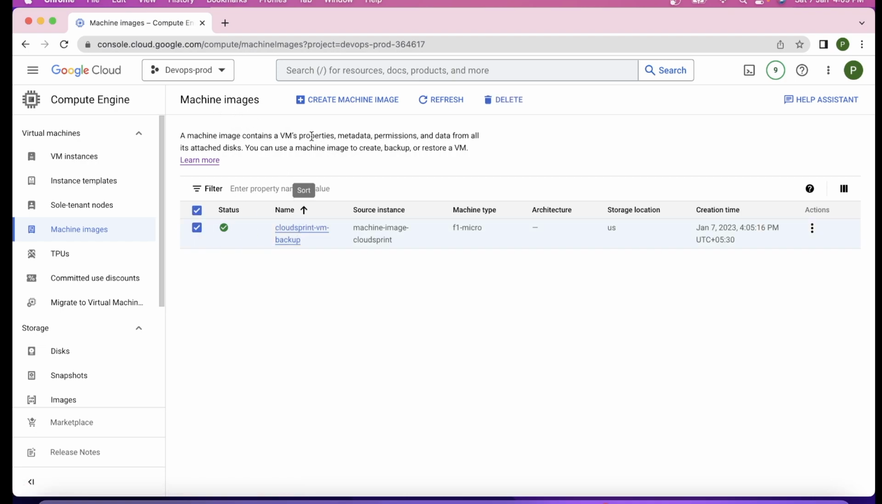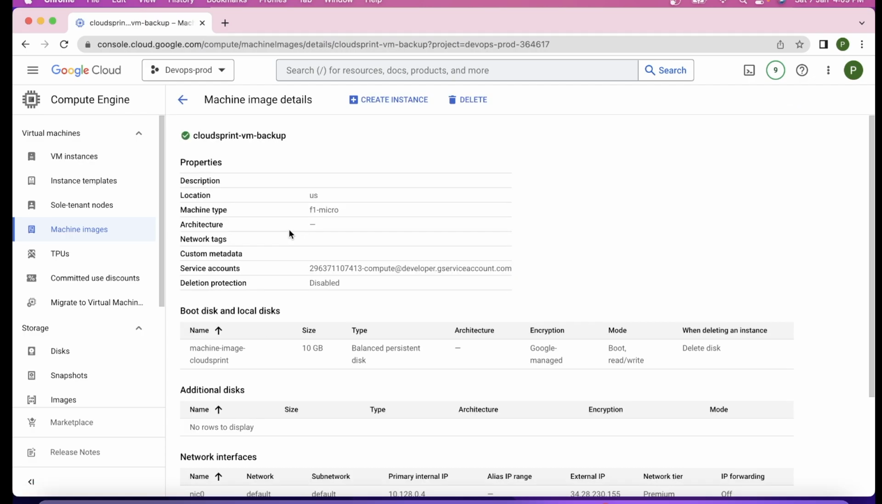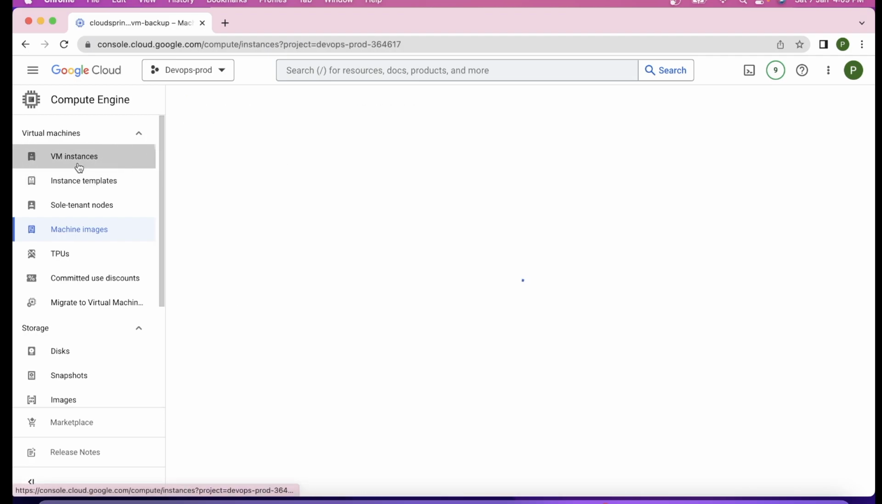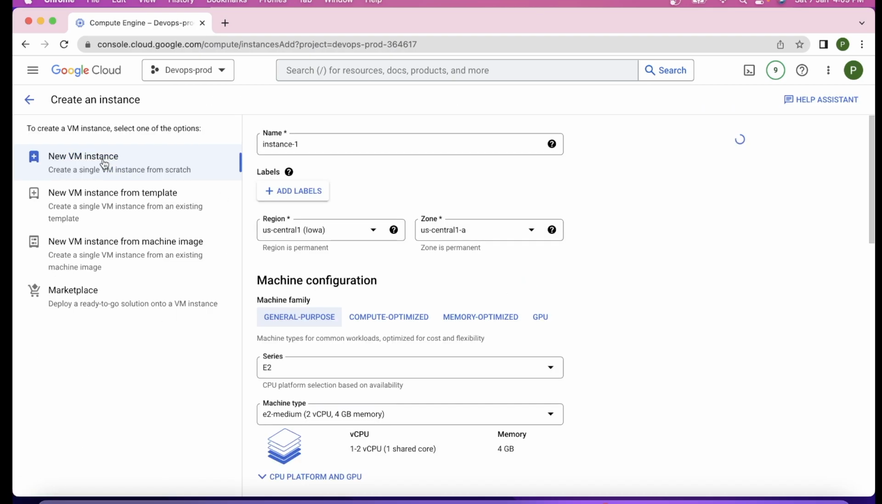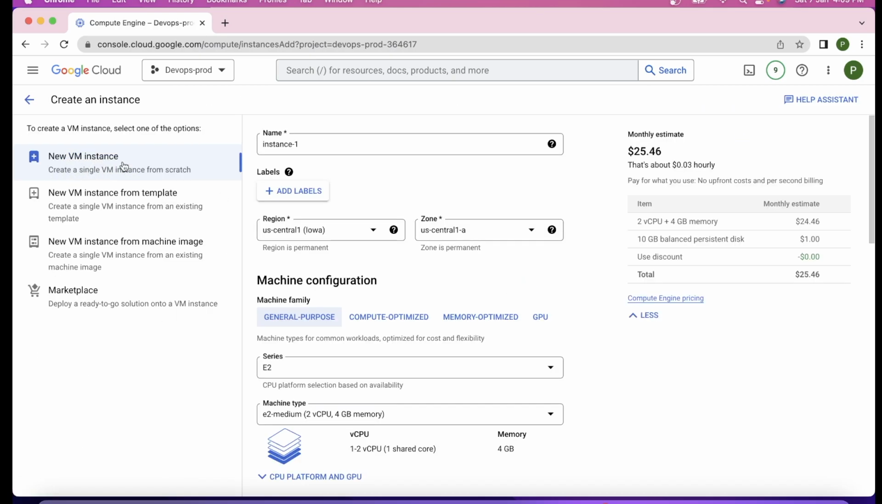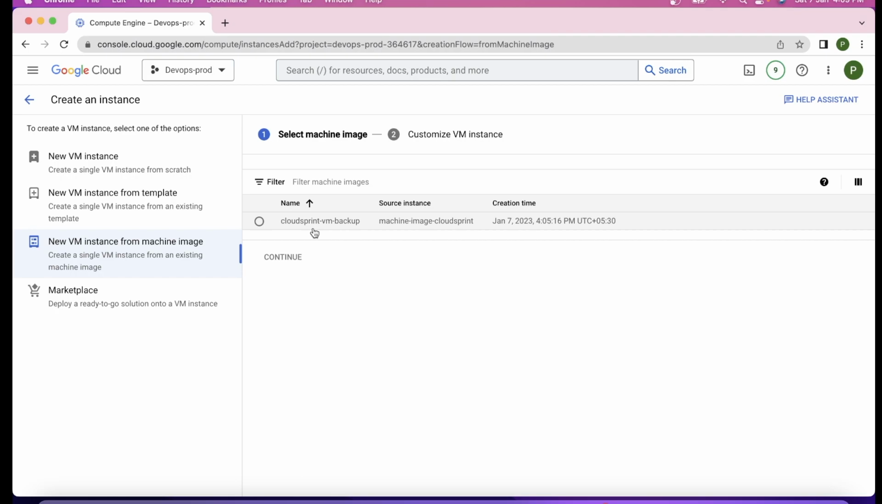This particular backup has everything. It has VM properties, metadata, permission, and data from all its attached disks. This can now be used to create an instance directly. Either you can create it from here, or you can go to the first page where you create a VM, click on VM instances, click on create instance, and in here instead of choosing new VM, you'll click on new VM instance from machine image, and you'll see the backup which we just created, cloud sprint VM backup, right? And you click on continue.